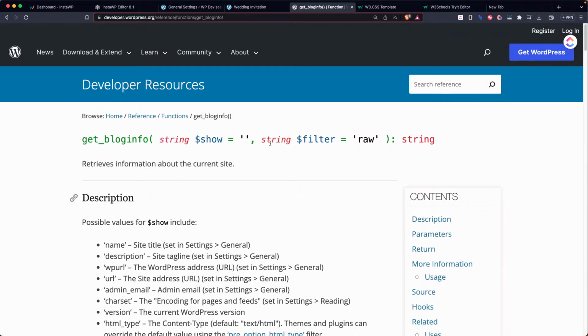only 2 parameters, both of them being strings. The first one is show, which is by default set to an empty string, and the second is filter, which is set to raw, and this function returns a string value. You know what it returns by looking at this. Anything that appears after the colon that you see is what the function returns.